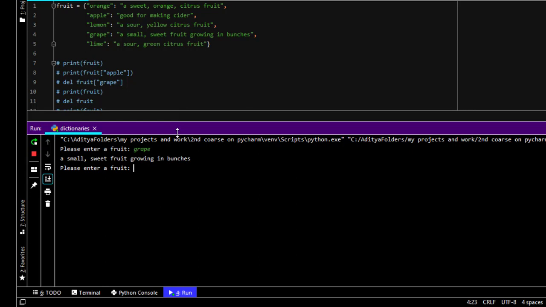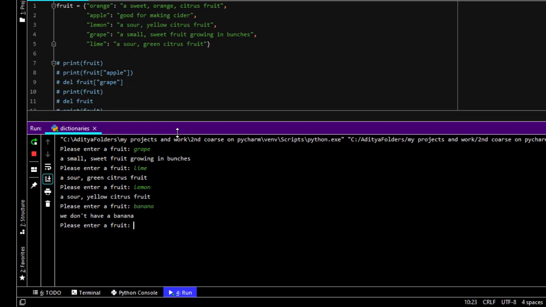Then I want a description of a lime, a sour green citrus fruit, lemon, a sour yellow citrus fruit. And if I enter a banana, we don't have a banana. So this is a good thing, that the program does not crash. And if I enter quit, it quits the loop.